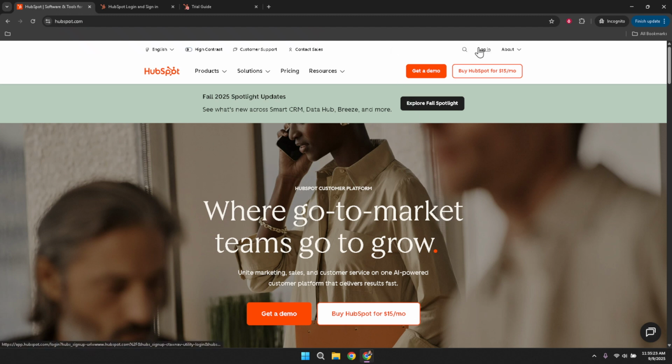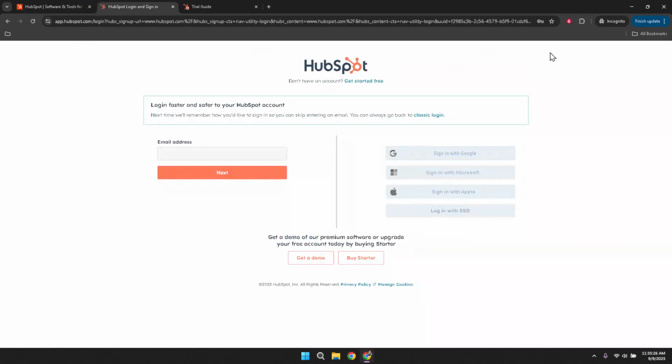Now, you'll be directed to the Login page. If you prefer using your Google account, simply click on Sign In with Google. You'll then see a list of your Google accounts. Select the one you want to use with HubSpot by clicking on it, and you'll be signed in.